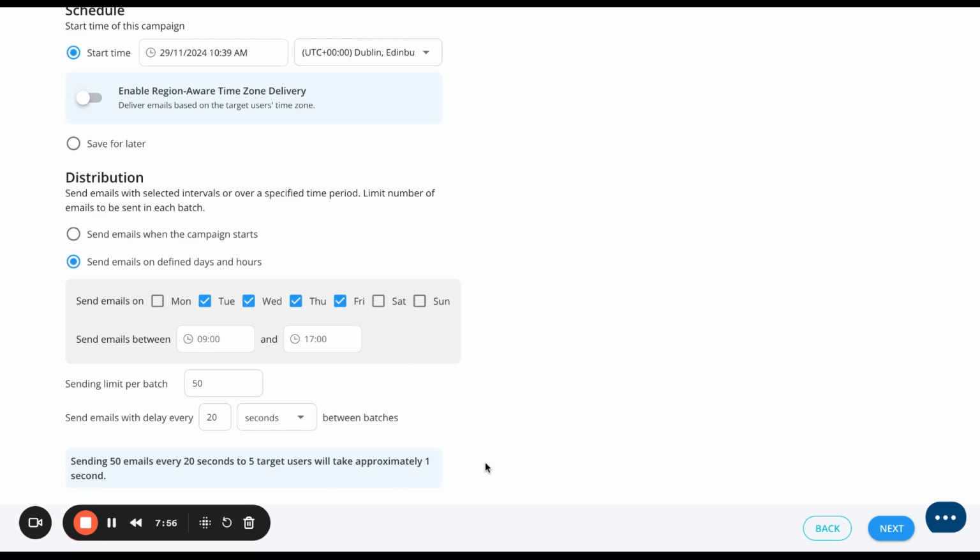Just at the bottom here, it will calculate how long this will take. So in this case, it's 1 second because we just have a small user group. However, if I did sending one every 20 seconds, you can see that that would take approximately 1 minute and 20 seconds with the number of people in our current user group.